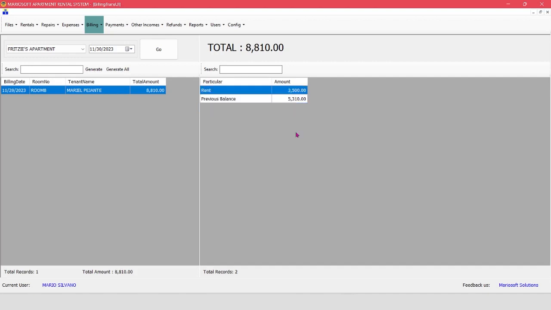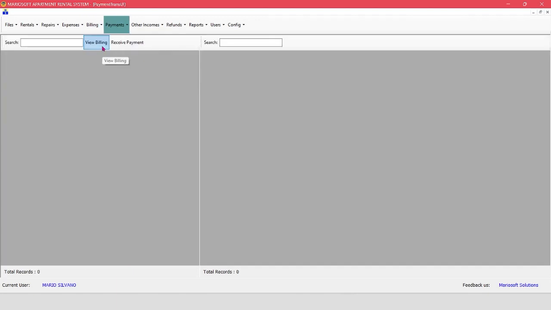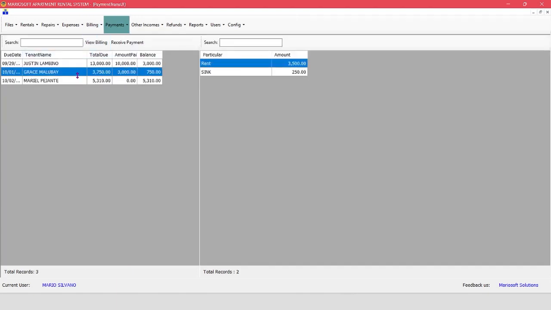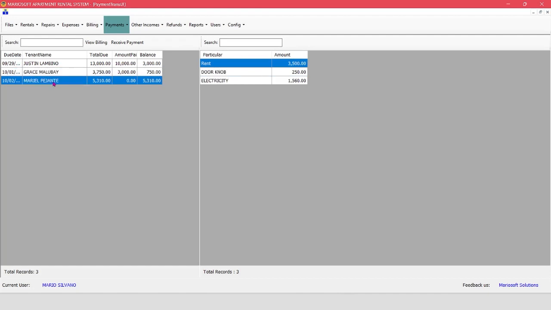And for example, since nakapagbigay na po tayo ng ating bill to our tenant, and let's see, magbabayad na yung ating tenant. So proceed lang po tayo sa payments and select receipt, just view the bill. And lalabas yung mga kailangan nating. So meron po tayo dito si Mariel Pihante. Right side is ito po yung mga particulars niya. And meron tayong button na receive payment. So select lang po natin.